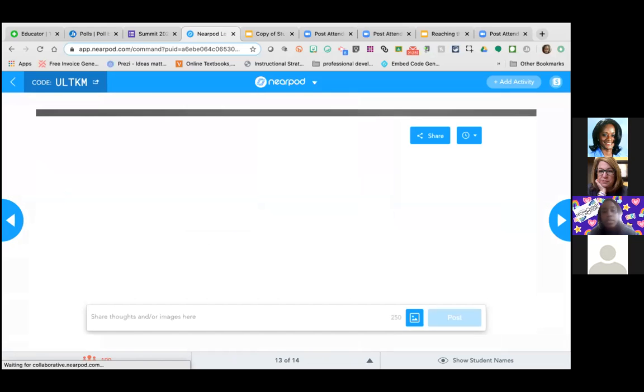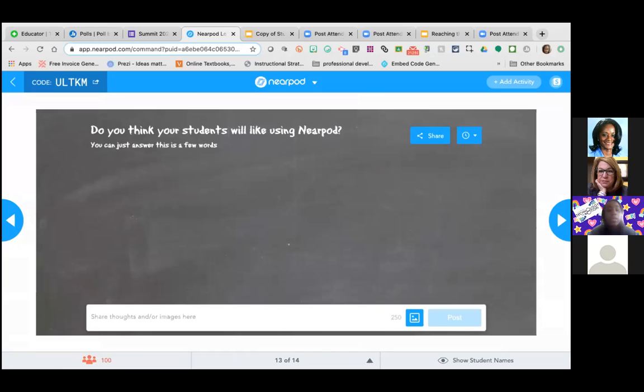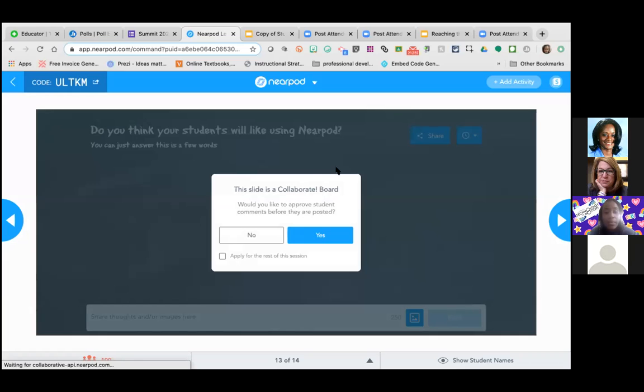Let's see, what is this one? All right, so love this. This is a new collaboration tool. It kind of reminds me of Padlet. But what I'm going to ask you to do is, the question says, do you think your students will like using Nearpod? So if you see on my screen, it gives me the option as a teacher, would you like to approve students' comments before they're posted?